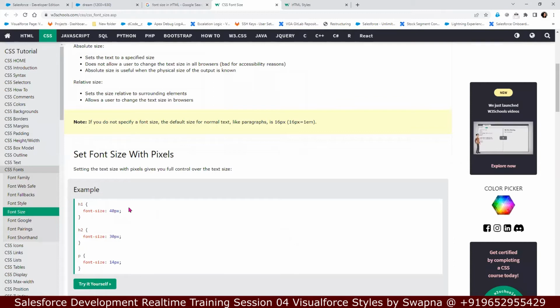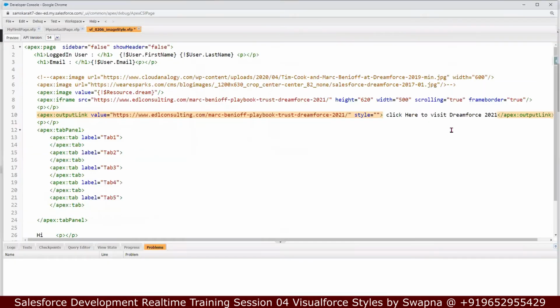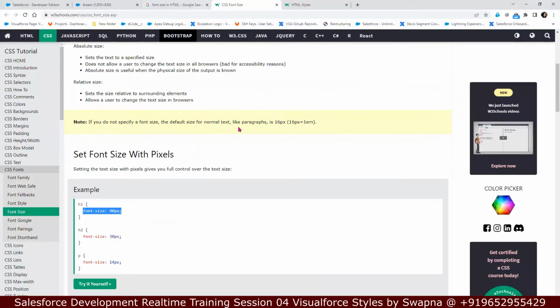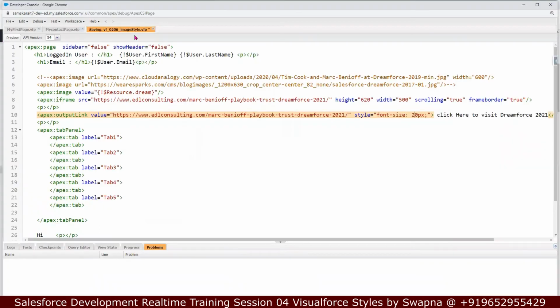Let's assume, let me take the same thing, font size equal to 40 pixel. 40 pixel is very big, so I'll put 20 pixel. Let's say, and let me go ahead and see the output. It's there. Saving. Okay, click on preview.